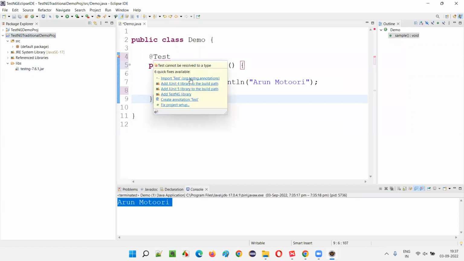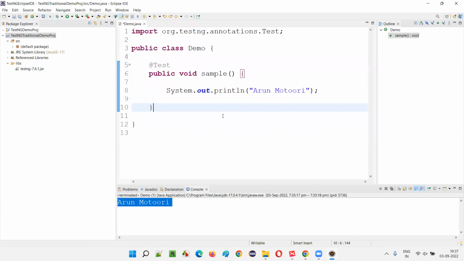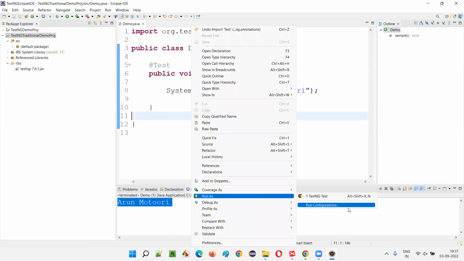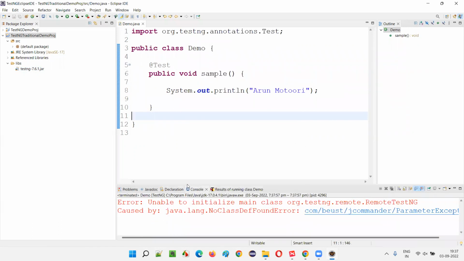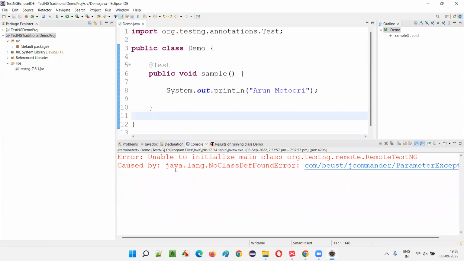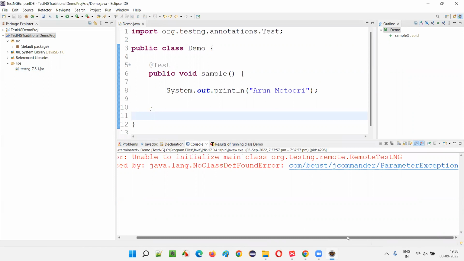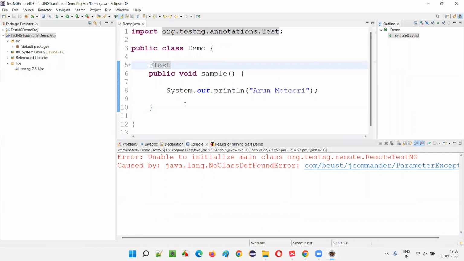Now hover the mouse and import this Test annotation from TestNG, and now save this and right click. Now you'll get the TestNG option, TestNG test option, and you can run it. You'll get the output, guys. Okay. So here you got the output, guys. Unable to initialize main. Okay, there is an exception here. Some exception is coming. That's okay.